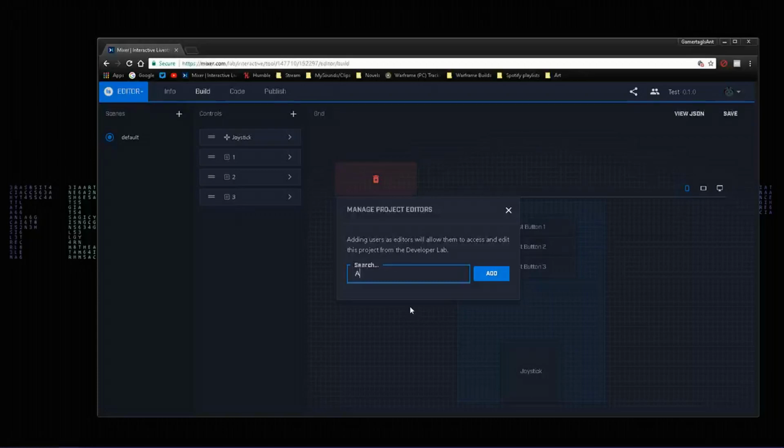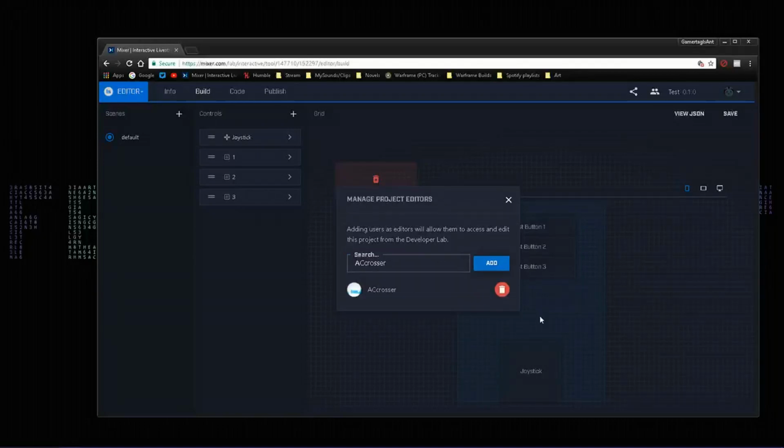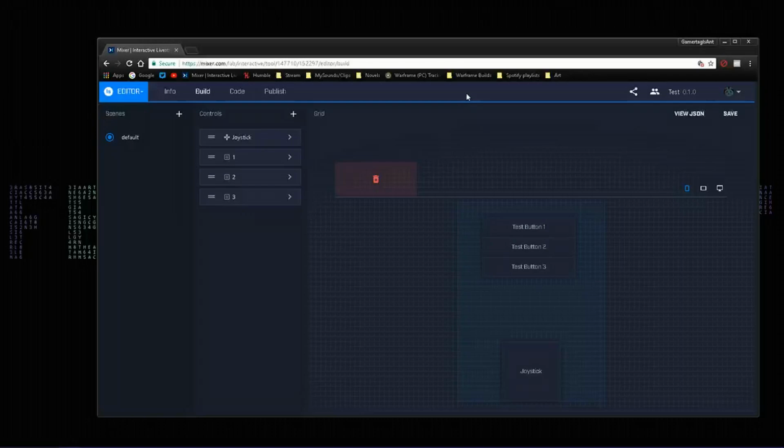So for example, I had AC's board over there, so if I went and did AC Crosser, he would show up, and then I could have him as an editor on my board as well. So you just click the person's name after you've typed it in and then hit add, and then you should have a list right here of people that are able to edit your development lab. It will only be this one board. Don't worry, it won't be all of them.